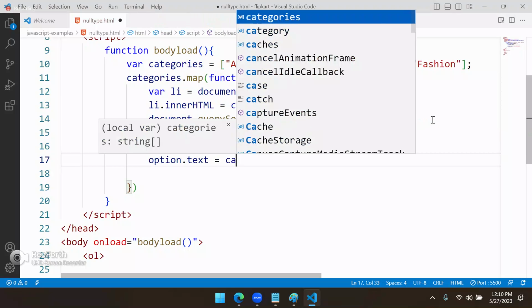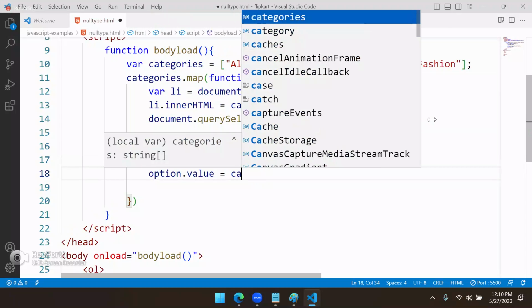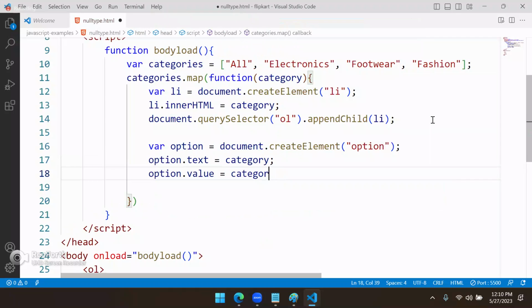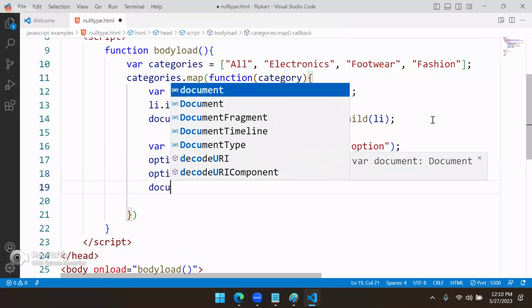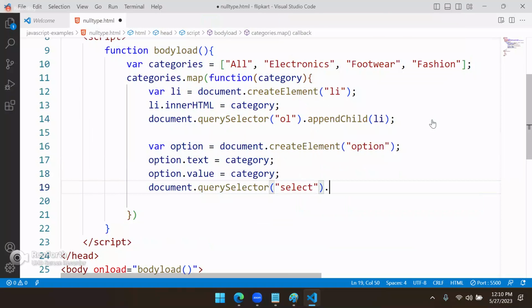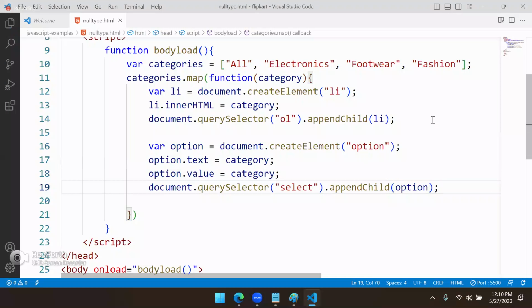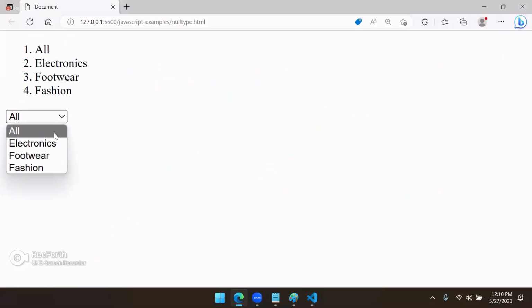Right? So for every option, we need to define text. Text should be category. Similarly, every option value is also category. Category is the value. These two are enough. Next, what will we do? Add this into document dot query selector. Which one? Select. Select dot append child. Which one? Option. You can see now a drop down is also ready.